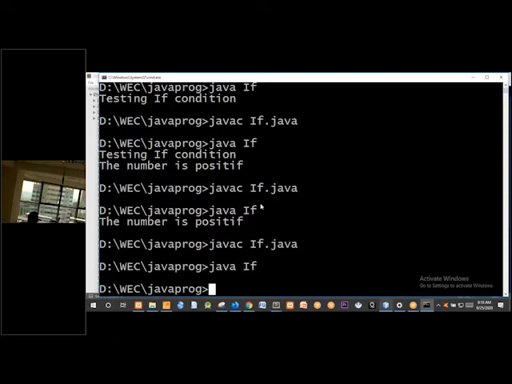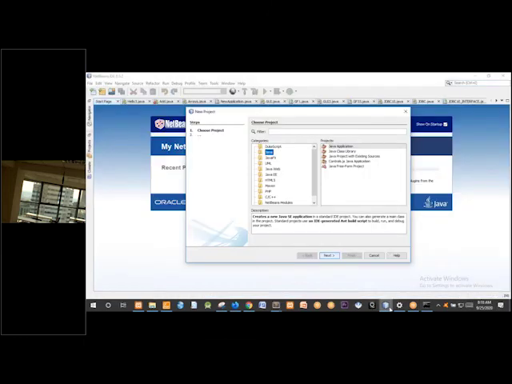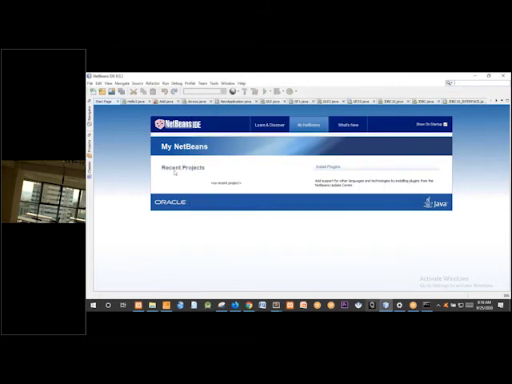Then afterwards, you can create a new project by clicking on the new project button. Then you have to choose Java, then Java application, next. So what is the name of our project?